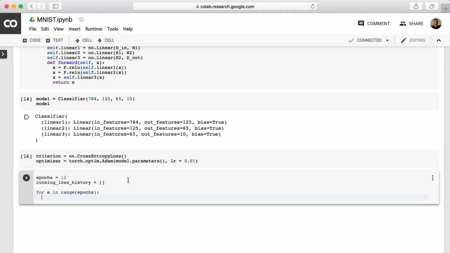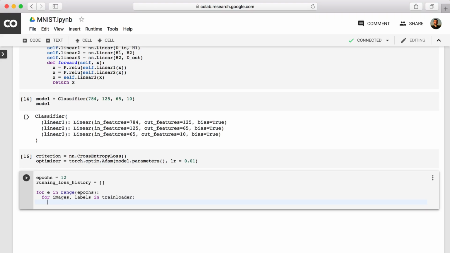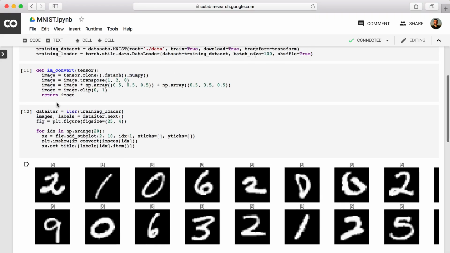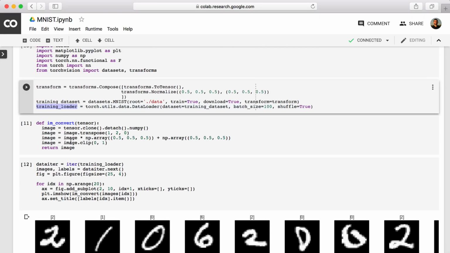And for every epoch, we must iterate through every single training batch that's provided to us by the training loader. So, for, and each training batch will contain 100 images as well as 100 labels in train loader. And I think I called it training loader, not train loader. Let me just make sure, and indeed I did.